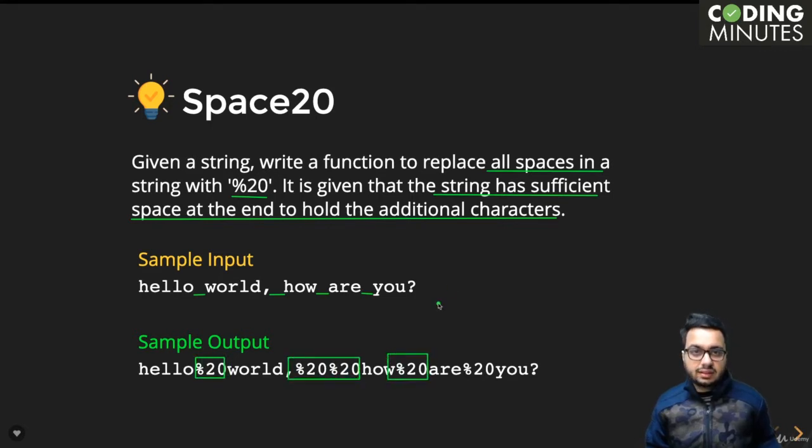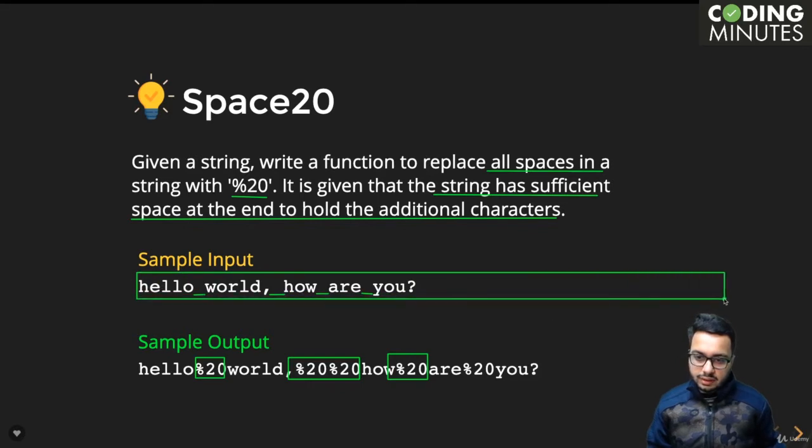And basically it's a string manipulation problem. You need to update the characters in the string. Now let us see how we can actually solve this problem, okay? So the one thing is, given that your string array has extra spaces, okay? It is given.